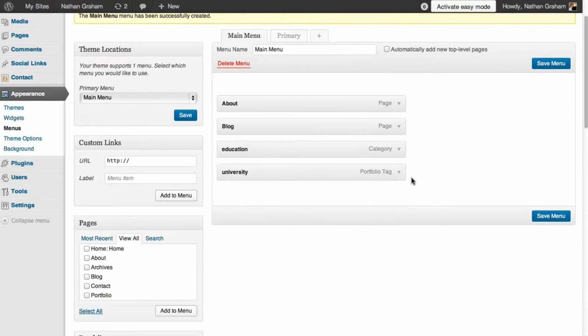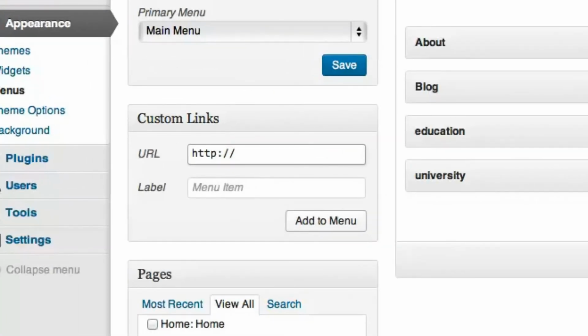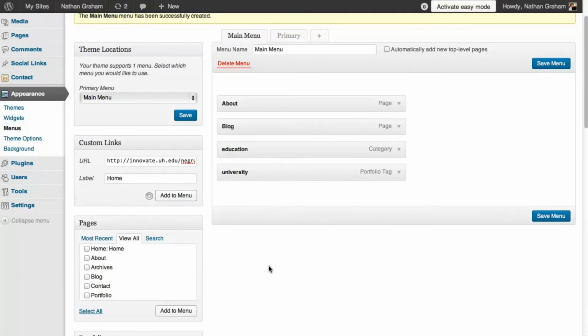A lot of you will want to add a home page, and there are two ways to do this. The first would be, and this is true of any custom link, you could add a different blog, a link to an external site, your Facebook page or Twitter account profile. But I'm going to show you how to link to your home page. So in this URL in the custom link, I'm just going to say innovate.uh.edu/negram, which is my site. That's my home site, so it'll take me to the home page. I'm just going to call it home and add to menu.